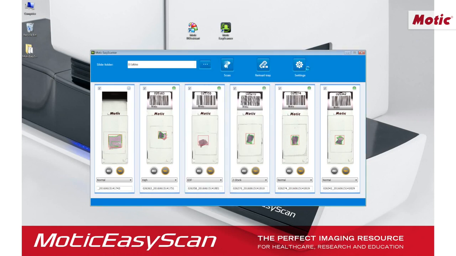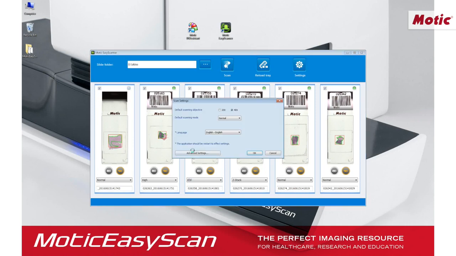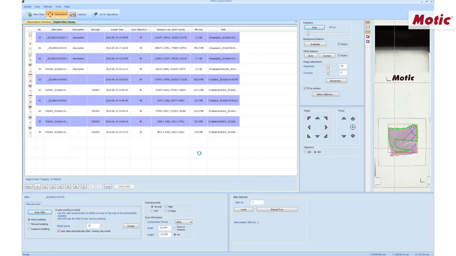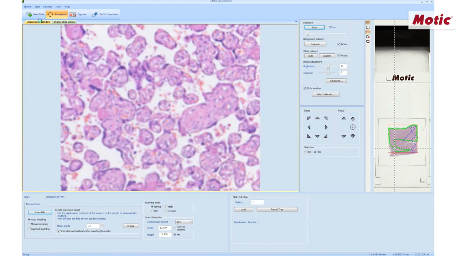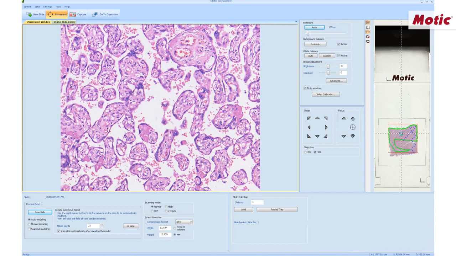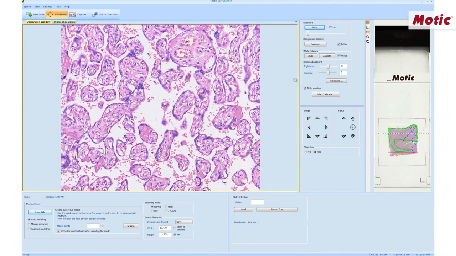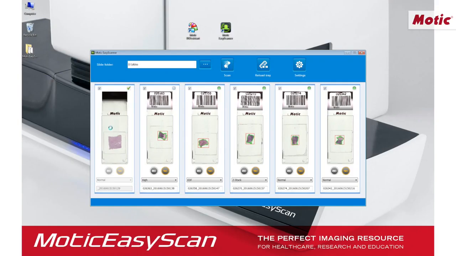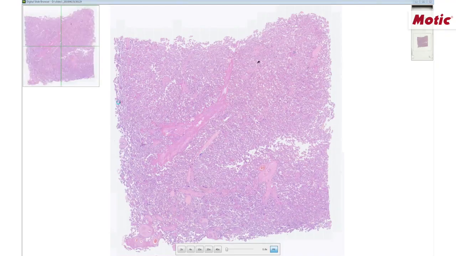On the settings window, the advanced settings are available through a password control. Here we can change the calibration in order to customize the different parameters of the system, like for instance the exposure, white balance, background, etc. Once the scanning process is completed, we can have a first access to the digital image directly on this software, using the image browser included in the software.